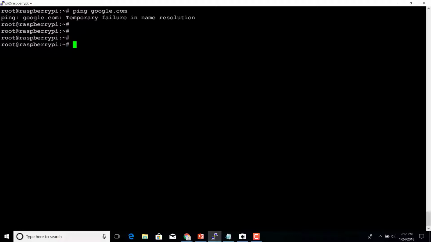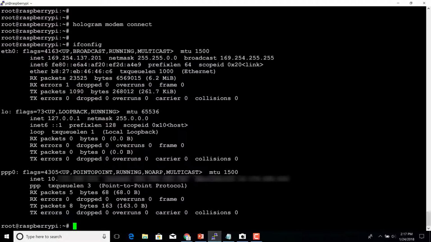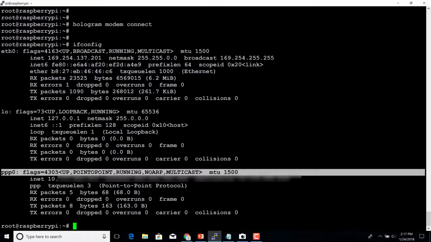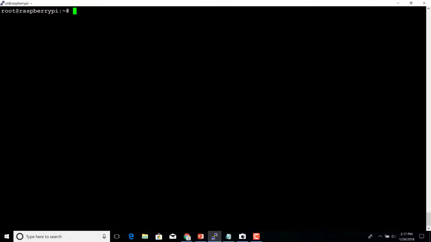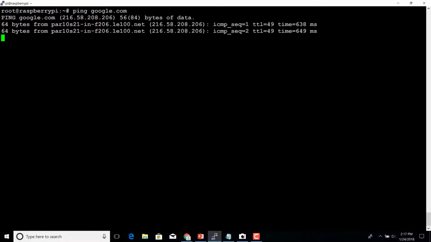Now what I'm going to do is connect my modem to the internet using hologram modem connect. This may take a couple of seconds to up to a minute while all the connections are being established, the PPP daemon is being started, so that we can have connectivity to the internet. Here we go. So if you do an ifconfig, you would actually see a ppp0 is there with an IP address, and we should be able to ping google.com. There you go, the DNS resolution has happened.